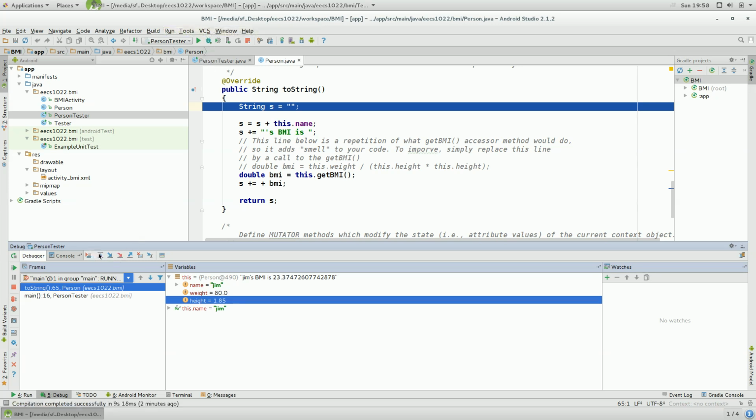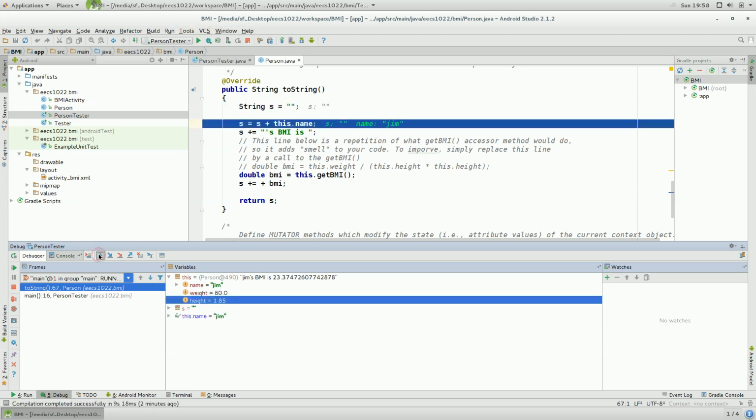So now let's step over here, step over. You can see S over here, initially just an empty string. And let's see what's gonna happen. So now, as soon as you say step over, it's going to accumulate S by the name of the current object. What's this name? Oh, by the way, there's something very useful you can do here.